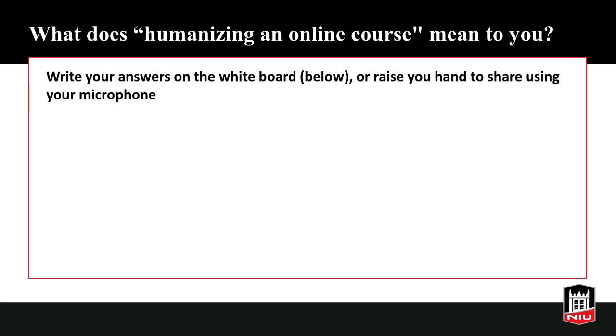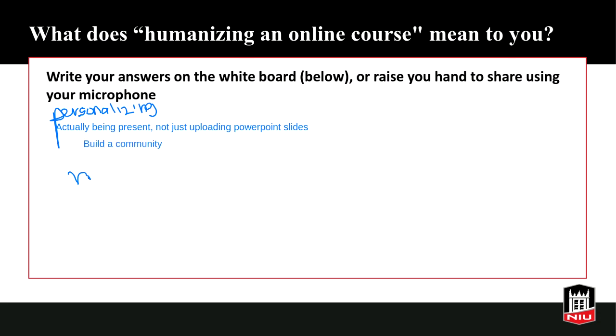Looking at the top of your screen, there is a pencil icon that you can click on, and you can try to write your answer, or you can click on the T, which is a text box, and you can type your answer. And if people would just share a little bit about what humanizing the online environment means to them. If you click on the big T, it's probably a little bit easier to share information that way because you can type.